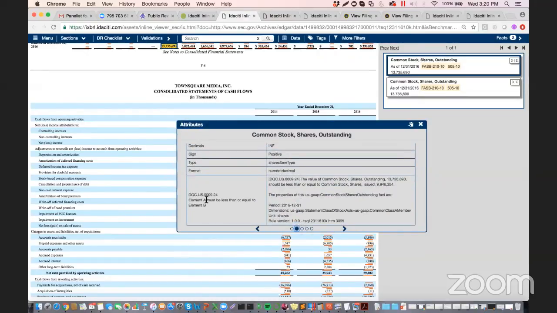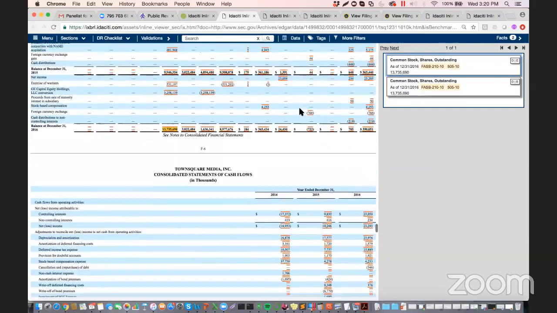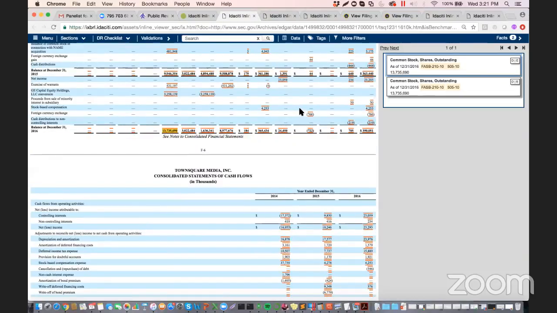go down to the DQC error message. And the DQC error message is very clear. It states, where I'm highlighting here, that the company tagged common stock shares outstanding as 13 million, and the company also tagged common stock shares issued as 9.9 million, which is clearly incorrect. So again, the DQC has flagged this potential error, and the company would need to go back and take a look at it. Lou?